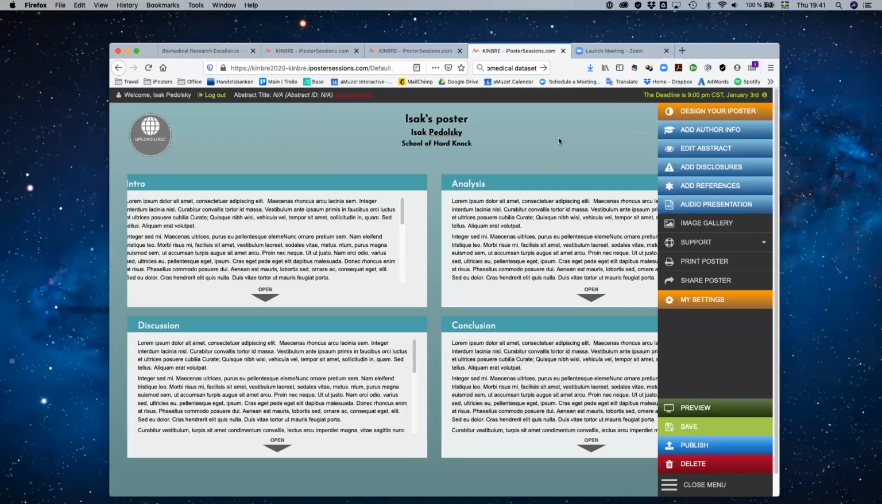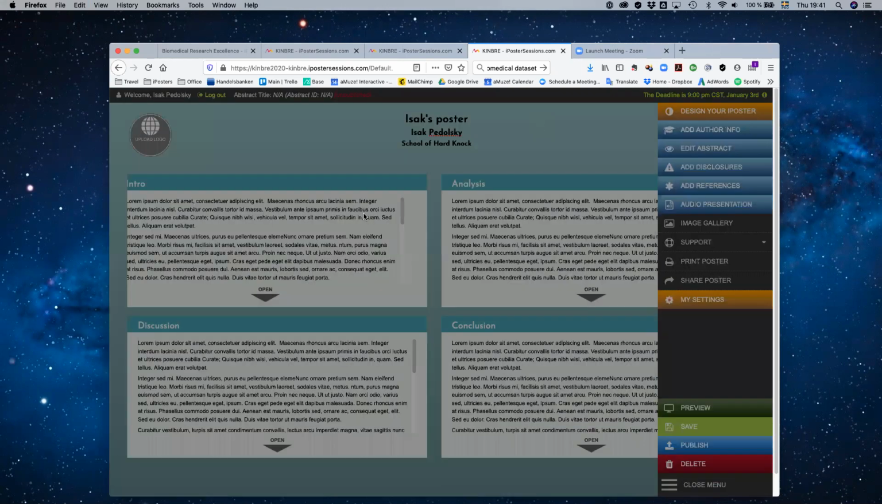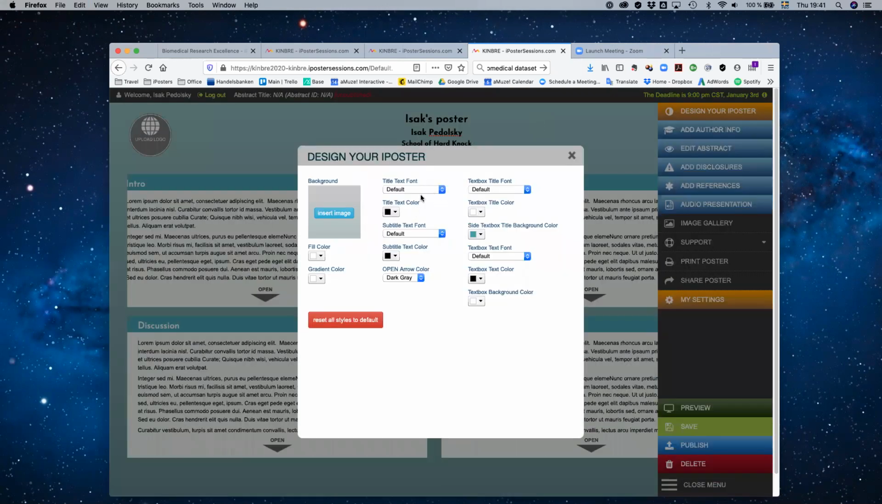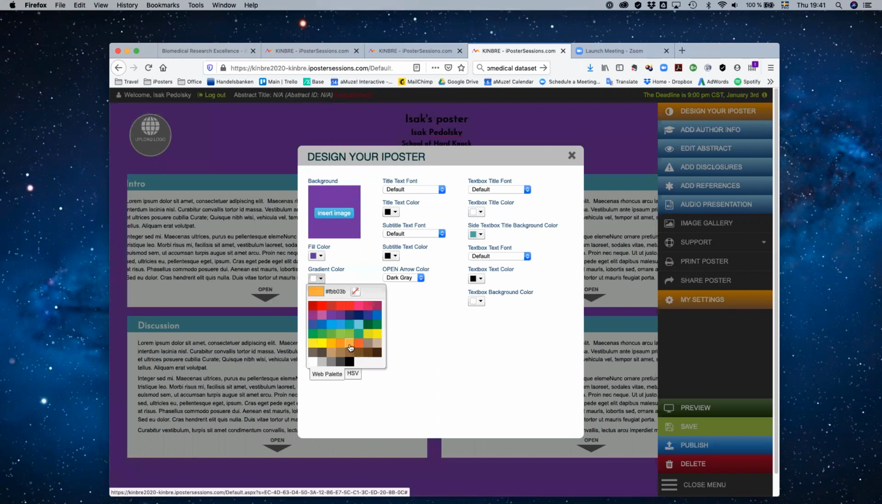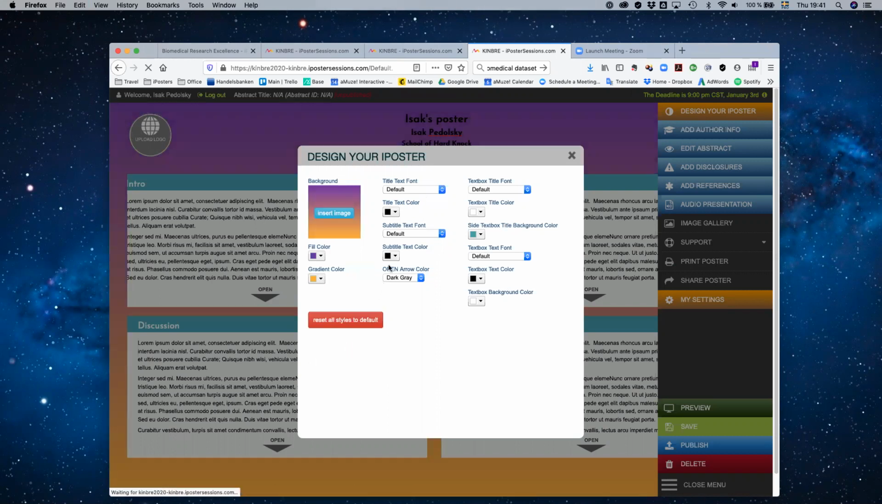So let's take a look at the design tools. To your right, you'll see a toolbar. Let's start from the top. Design your iPoster. Right here, we can insert an image, or we can choose a background color and a gradient into there.